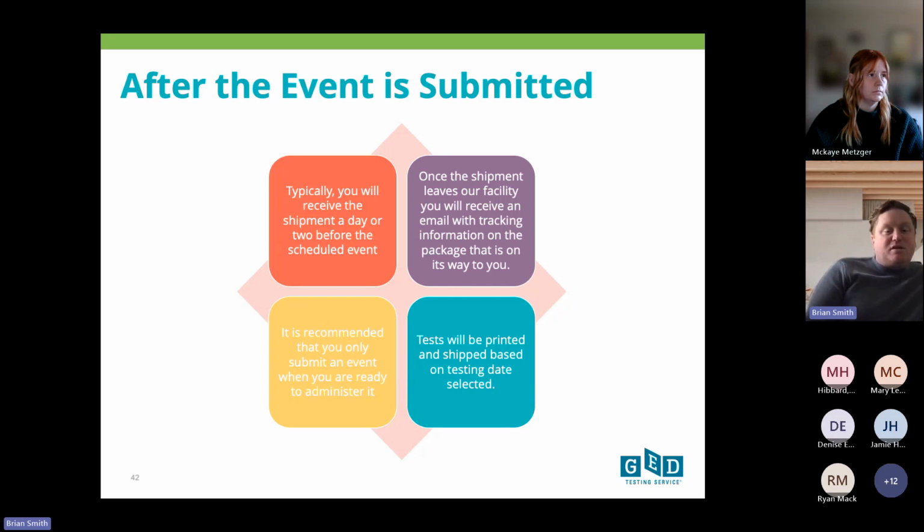After the event is submitted, typically you will receive the shipment a day or two before the scheduled event. Once the shipment leaves our facility, you will receive an email with tracking information on the package, so you can track that and see where it is. It is recommended that you only submit an event when you are ready to administer it. Make sure you know who you want to test before you submit one. Tests will be printed and shipped based on the testing date selected, so you get them just a few days before the testing event.